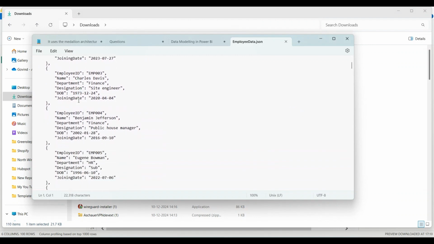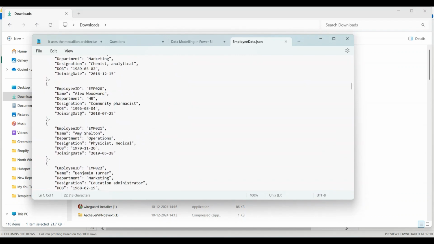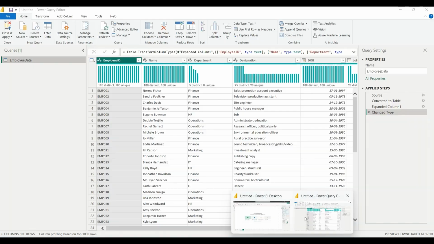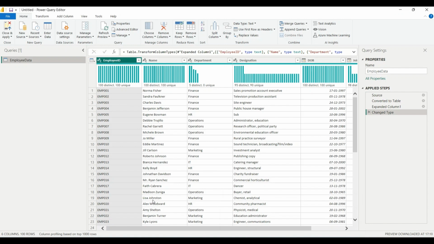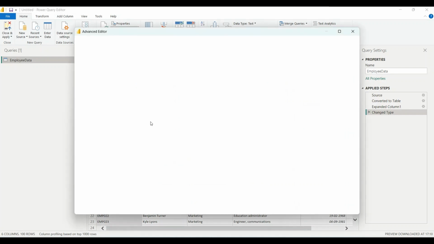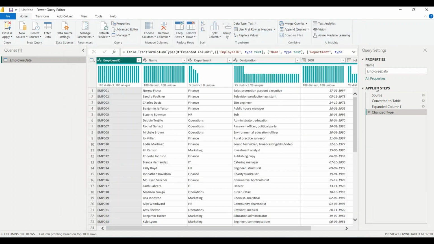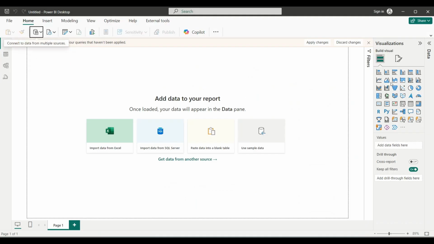So this was the file in the JSON format, and this data has been converted automatically by the Power Query editor into the table format like this, with just two steps. If I show you the Advanced Editor, this is the Power Query formula the Power Query editor has used to bring the data from JSON format to the table format. Now you can perform some other transformations and then you can load this table by Close and Apply.